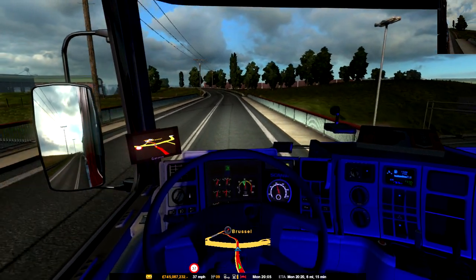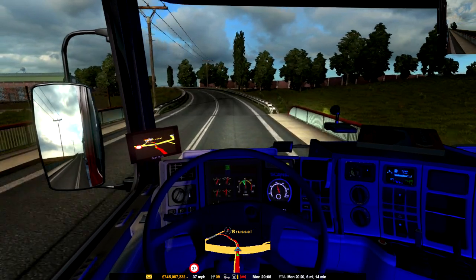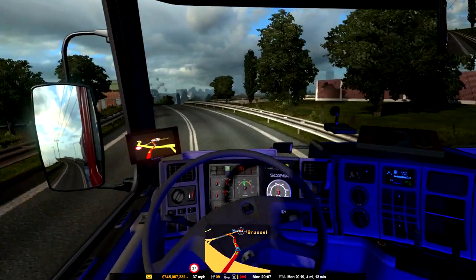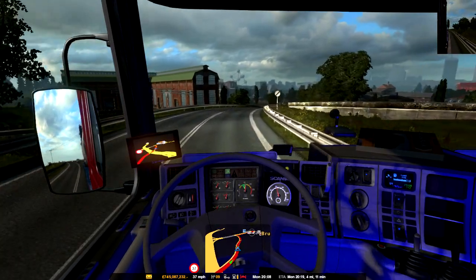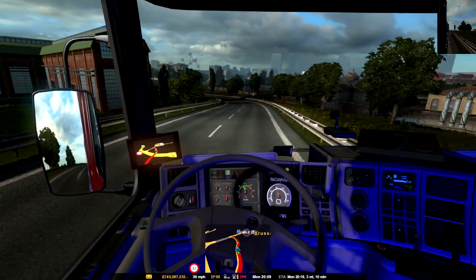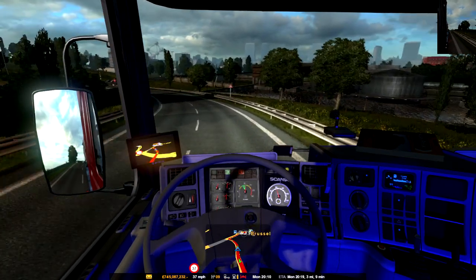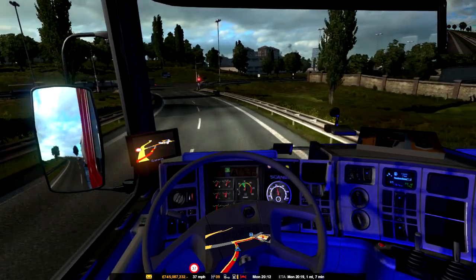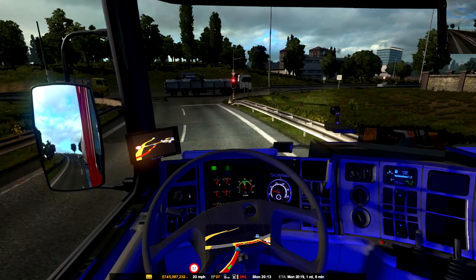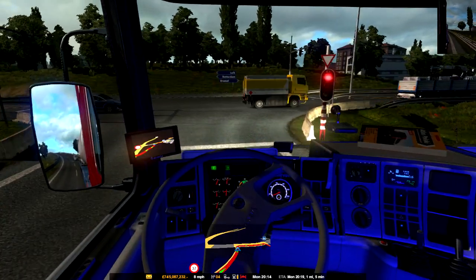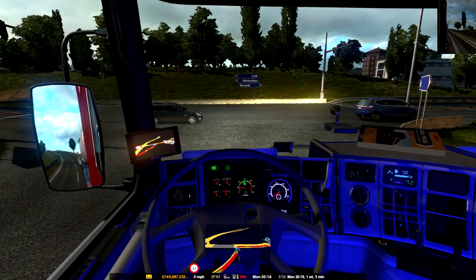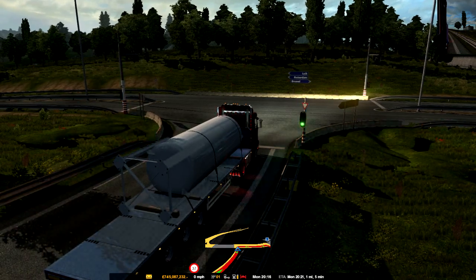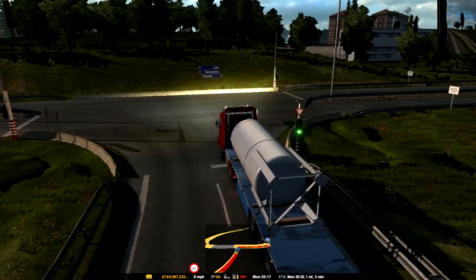I think the flatbeds are going to be like the cornerstone of this update, because everybody loves to see the cargo that they are carting, and I think those two flatbed trailers are going to be the trailers that are used the most, is my prediction.